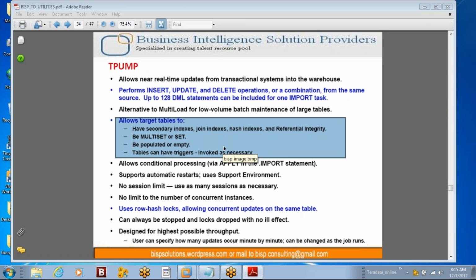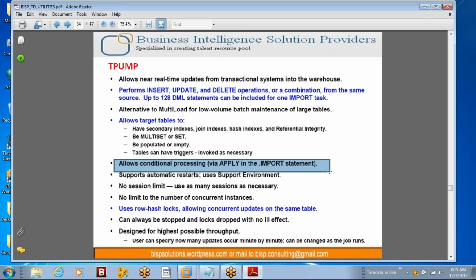The constraint is that it can load only low volumes of data. It allows conditional processing similar to MultiLoad, and it has support for automatic restart and the user support environment. It also has a log table and restart checkpoints. So it has restartability, and it has a support environment where it can accept variables from external files.